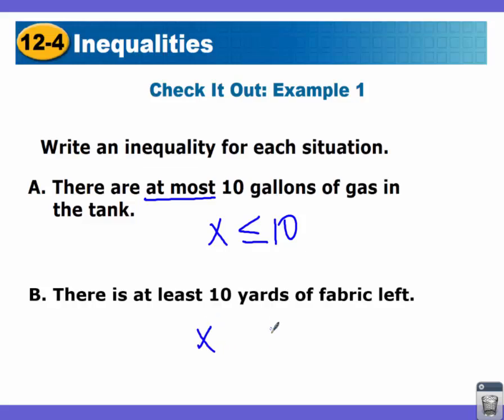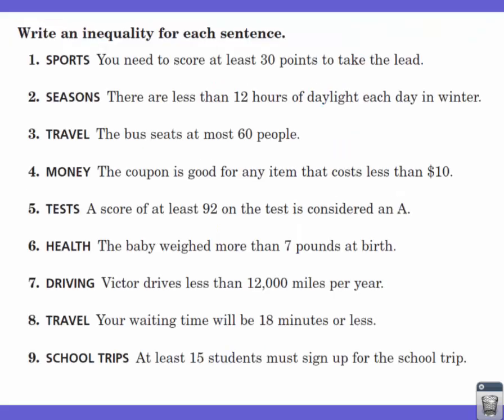So X and 10 again, and it says at least 10. So 10 is our small number. Okay, so that means this X could actually be bigger than 10, but it could also be equal to 10. Okay, so what I'd like for you to do, I want you to try some of these on your own. So pause the video and translate each one of these statements for me into an inequality statement. Okay, let's see how you did.